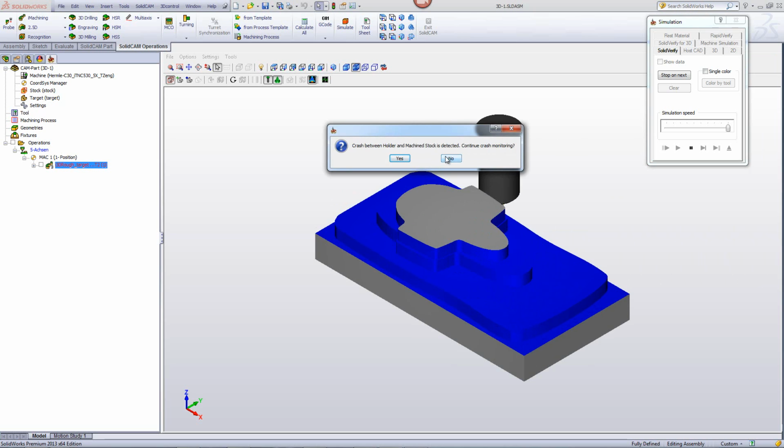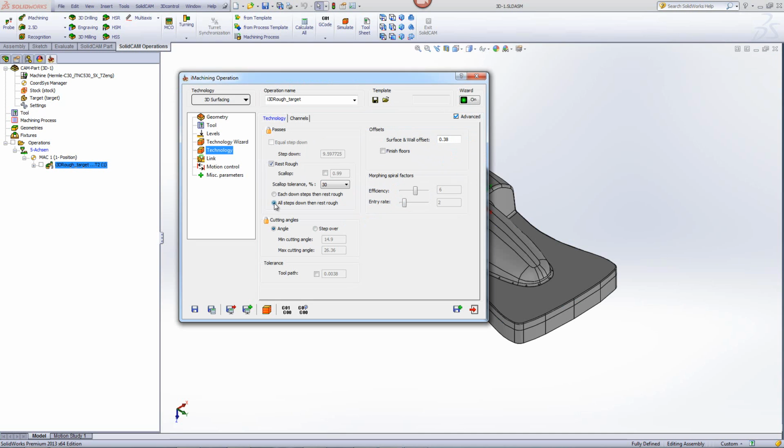What we can do about this now is as follows. Let's go back to our technology field and make a change and choose each down step. We'll step down one time and then step up for the rest rough. When finishing doing that, it'll go to its next step down.